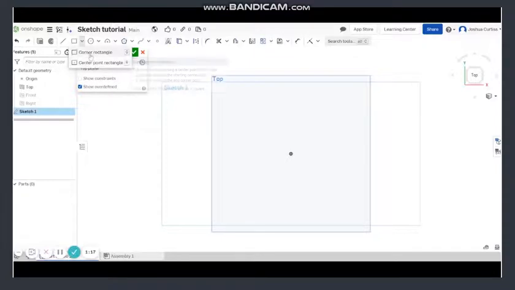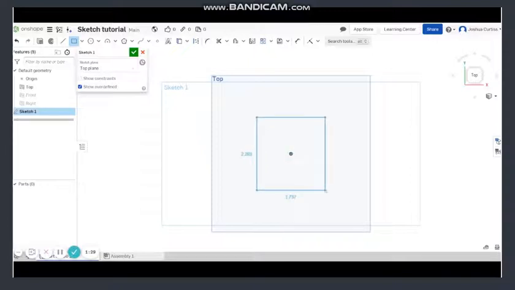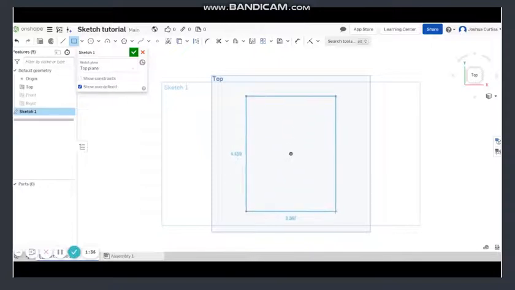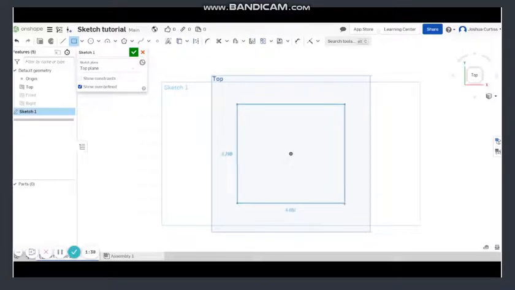There's center point rectangle or corner rectangle. I'm just going to do a center point rectangle, which means you need a center point. Pretty self-explanatory, I guess, but you need a point to start from. So I'm going to start from the origin, and you basically just drag out, and it expands equally in the opposite direction.